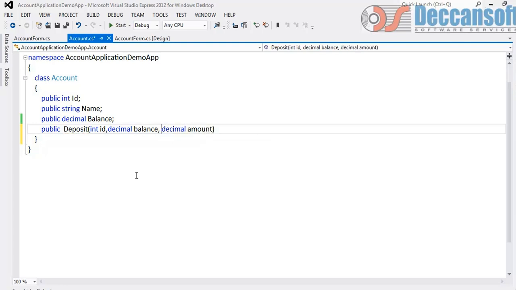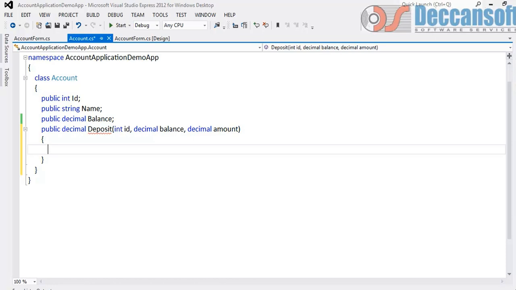And then I ask them what could be the return type. They say after depositing, the new balance. So hence I may mention here decimal as the return type. This is the recommendation which comes from most of the freshers who are entering into object orientation. But there is something wrong about it. Now what is wrong? Let us try to understand.